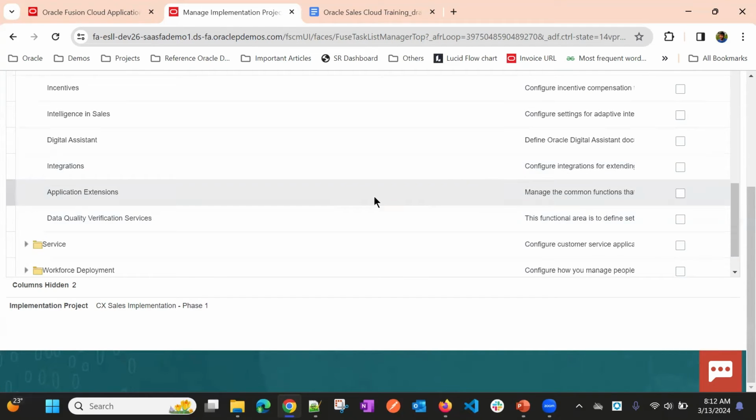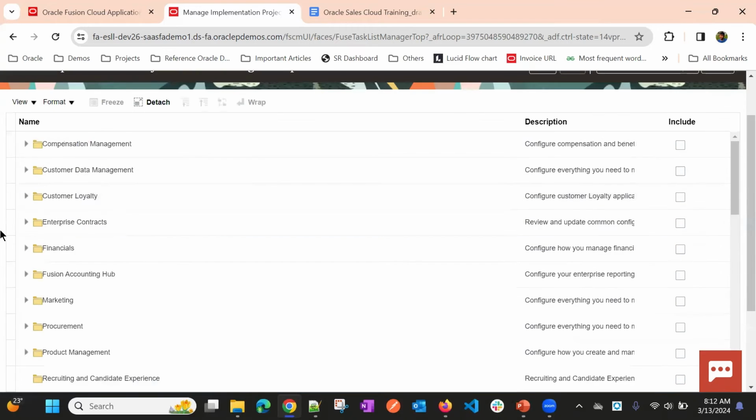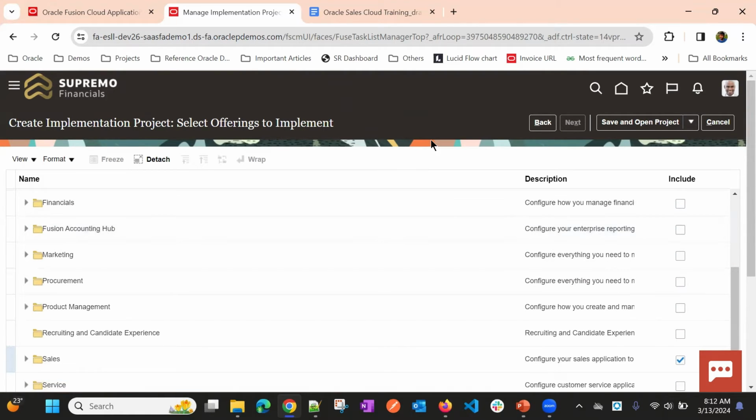Then like this, integrations or application extensions, we'll select whatever we want. So you can select multiple modules here, not only sales, if your project is for multi-pillar, HCM, ERP, everything. But it is better to create one separate project for each module, because the same team might not do all modules, and the status can be tracked from that project.